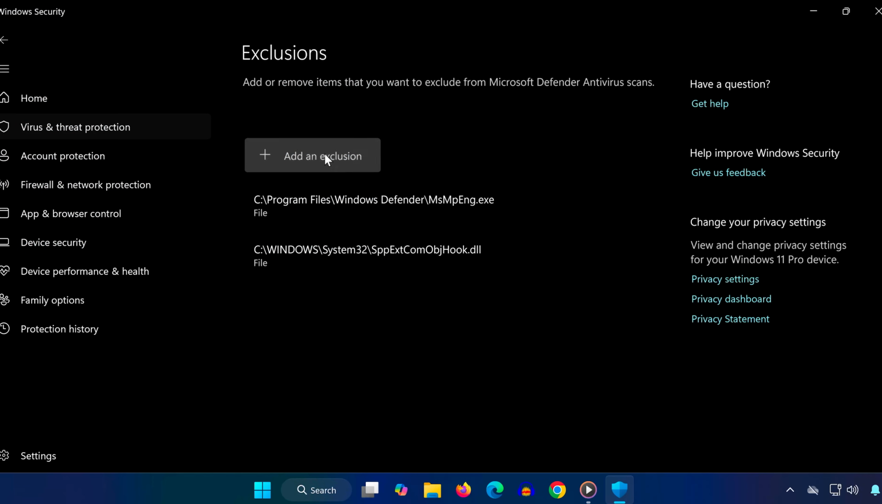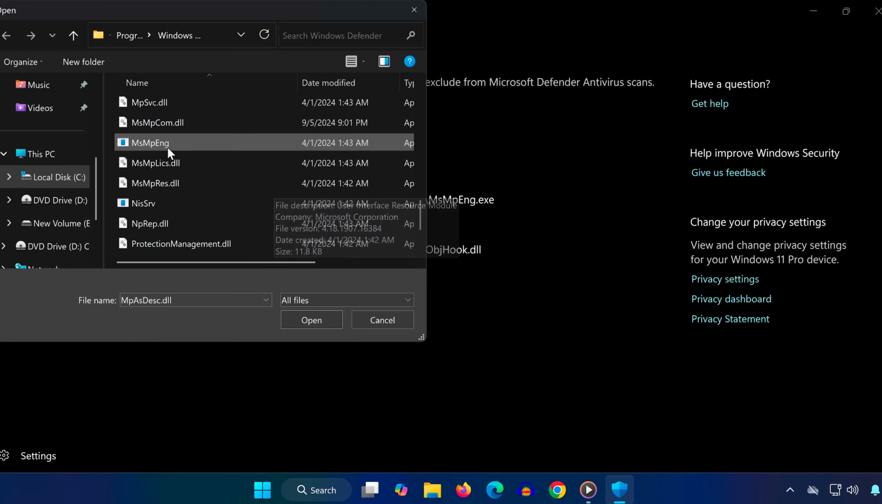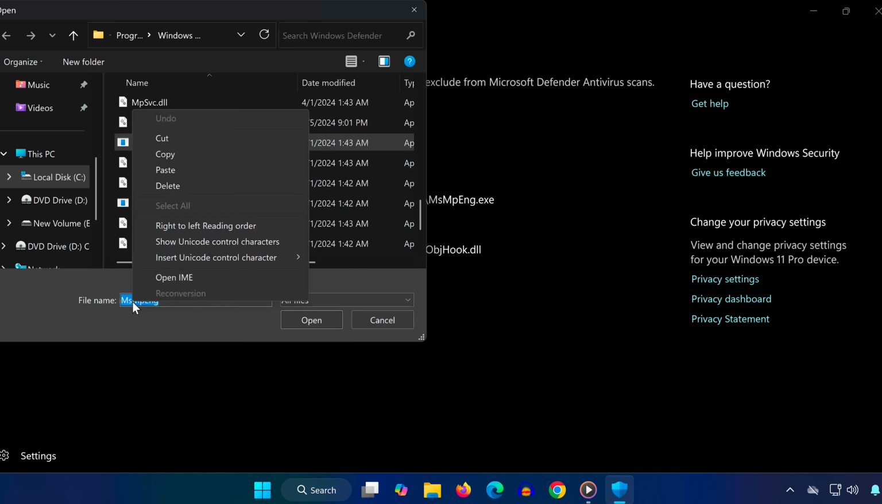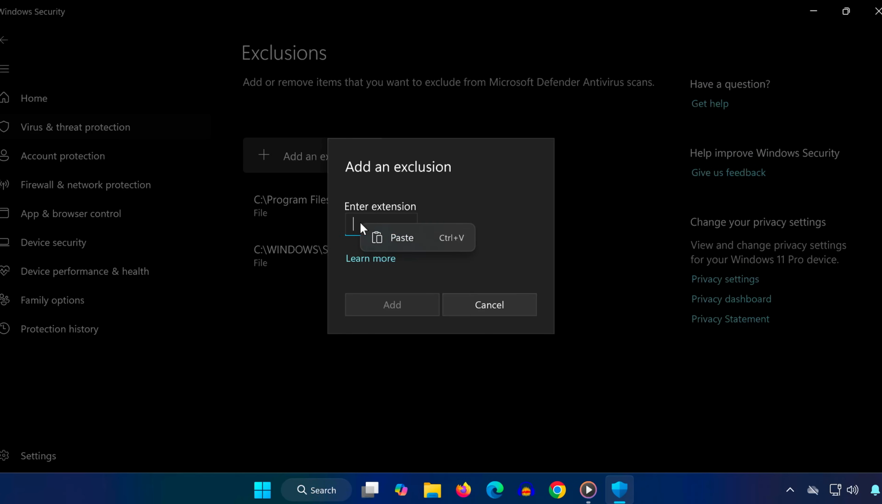Step 3. Click Add an Exclusion. Select File again. Browse to the same file, msmpeng.exe, click on it once, then copy the file name. Close the file window. Back in the Exclusions panel, click Add an Exclusion. Select File Type, then paste the name directly into the file extension box, and click Add.